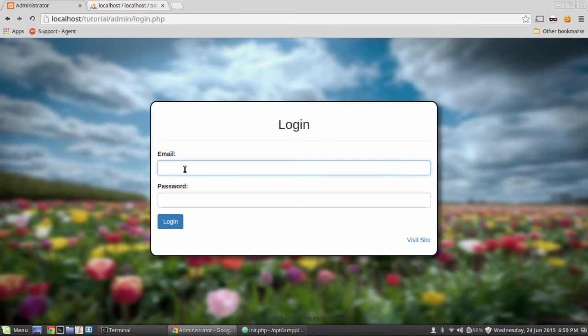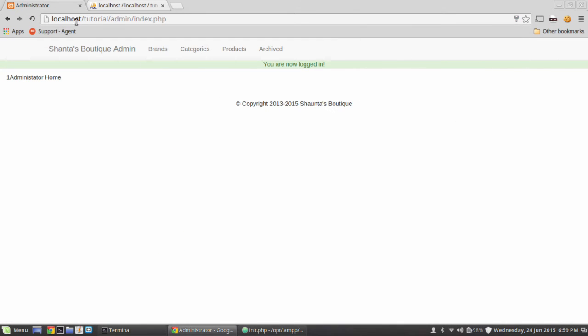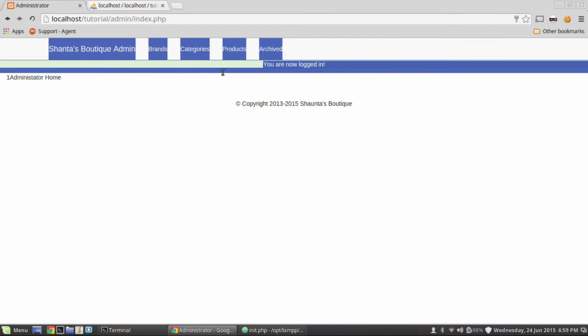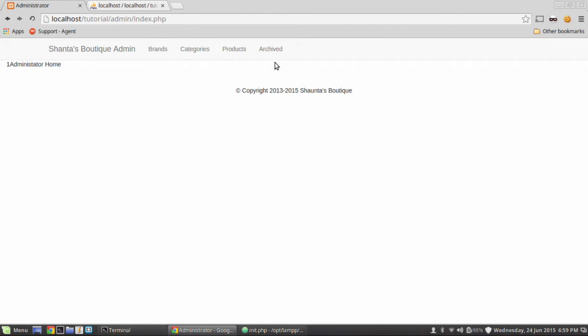So now if I enter my credentials correctly, hit login, okay, you see it takes me to the index page because of the redirect, and now I have this success message right here. It says you are now logged in. If I refresh the page though, that flash message is gone, and that's really cool because, well, we don't want that to stay the whole time we're on the site.